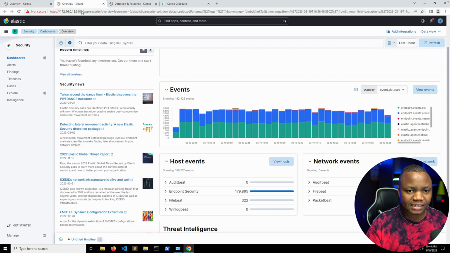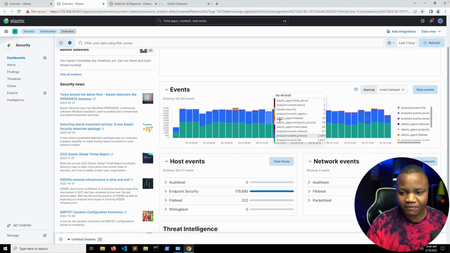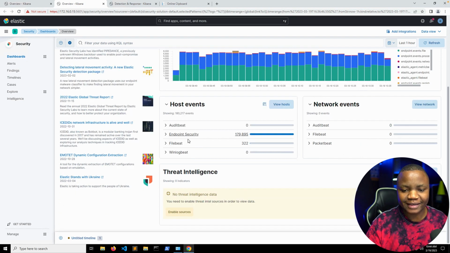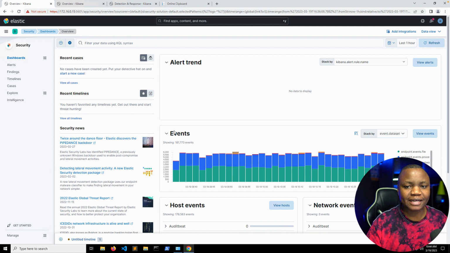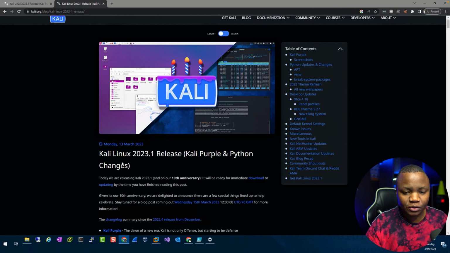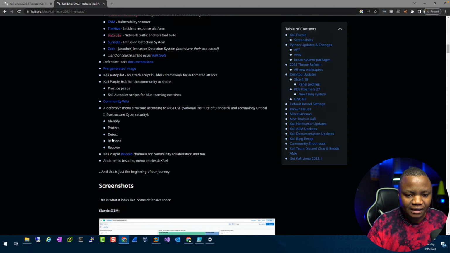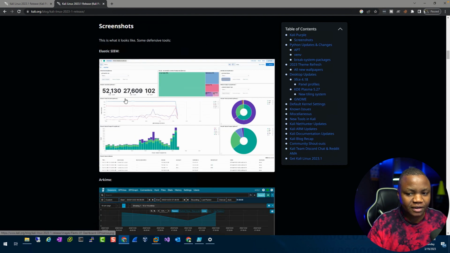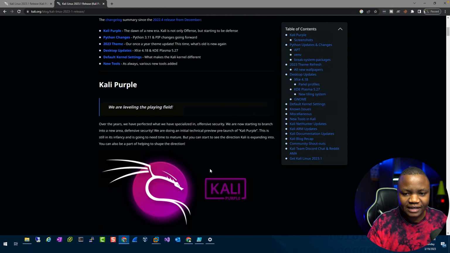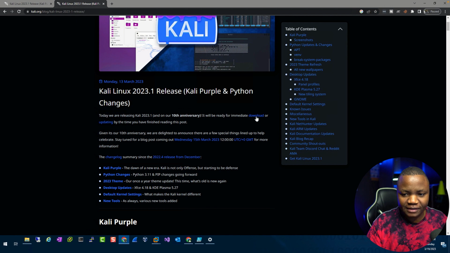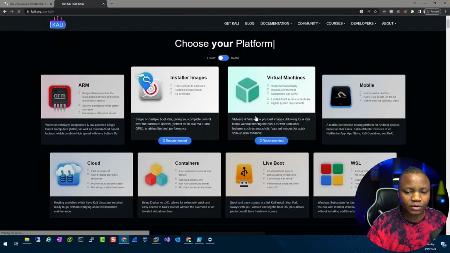And you should be able to see some data like this here, some events, and we explain what all this is as we set it up. But that's pretty much our main goal here, is to look at Kali Purple and do that. So the first thing is we go to kali.org, read more information about the release. You'll probably see some documentation with some screenshots. As you can see, this is what we will be having. This data right here, these screenshots here for Elastic SIEM. So let's go ahead and download. I encourage you to read through this, but for now, let's just hit the download button.